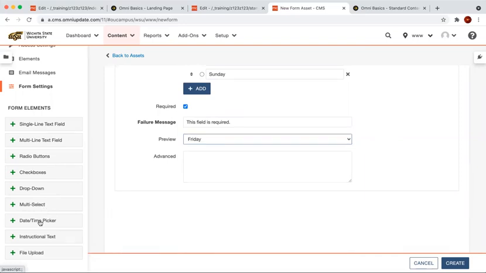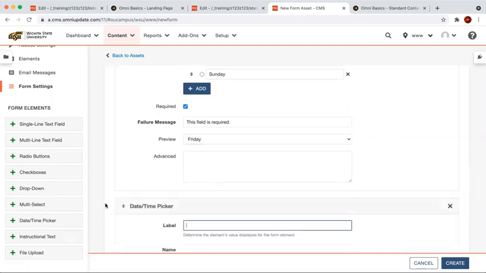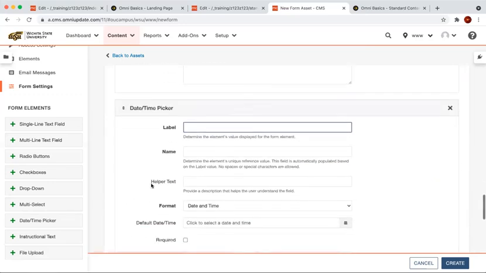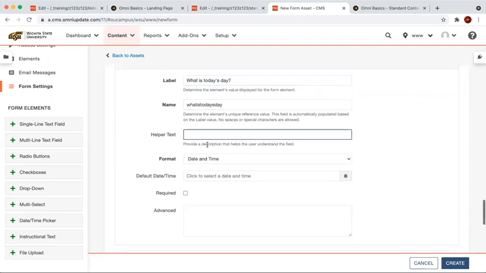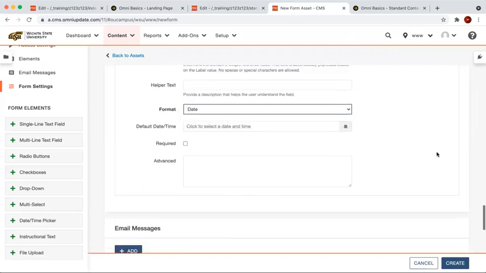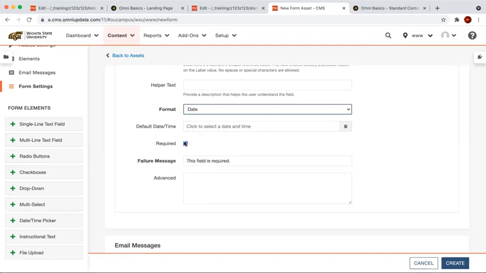Date time picker. You could, of course, set up a single line text field asking them what a date is, provide a format, example, and so on and so forth. But this way they can just pick it on a calendar. What is today's date? Format is currently set to date and time. I'll just change that to date. Is there a default date time? I don't necessarily have to put one. I'll make it required.